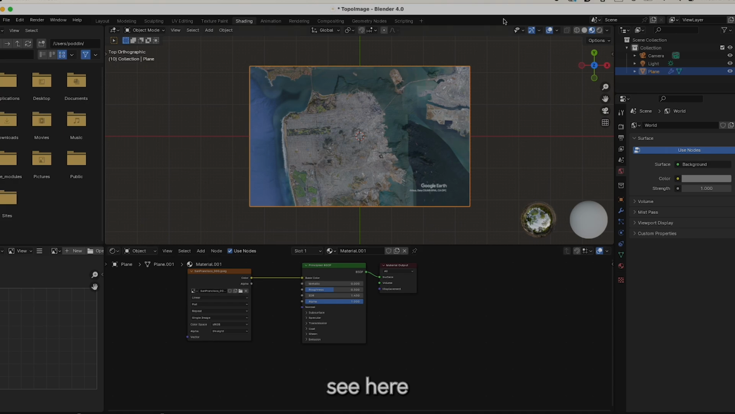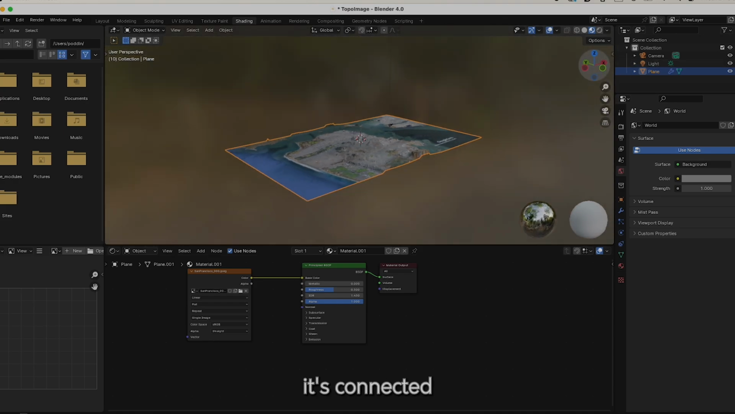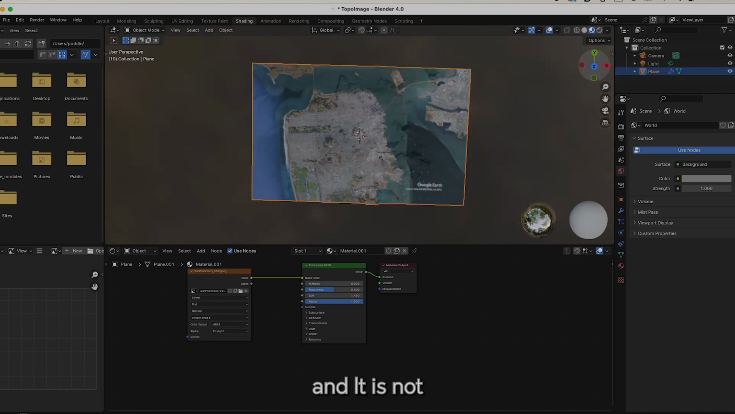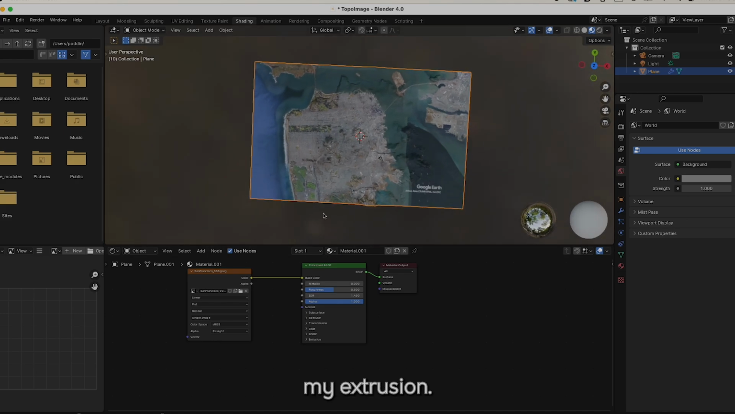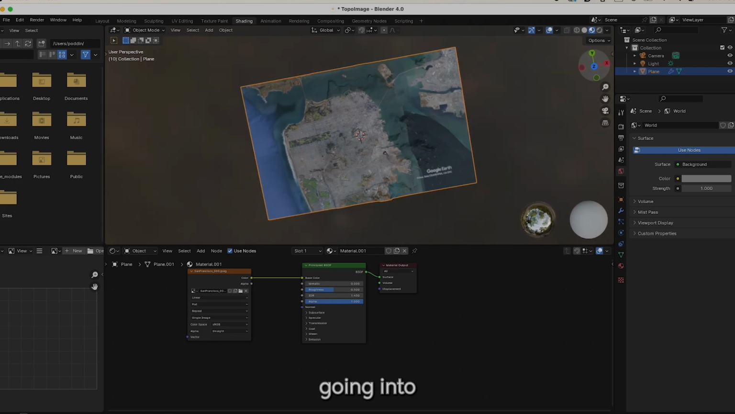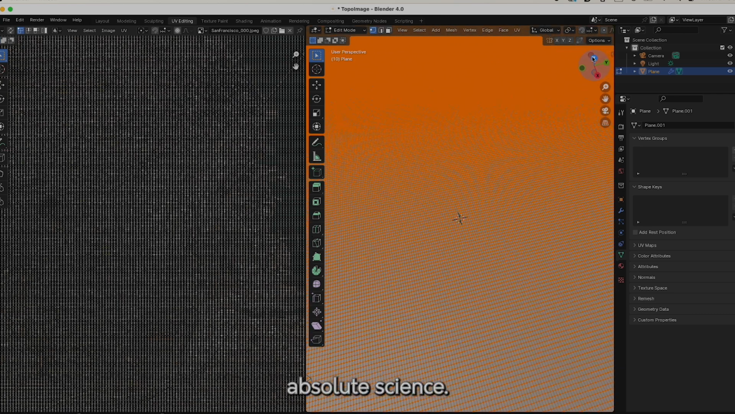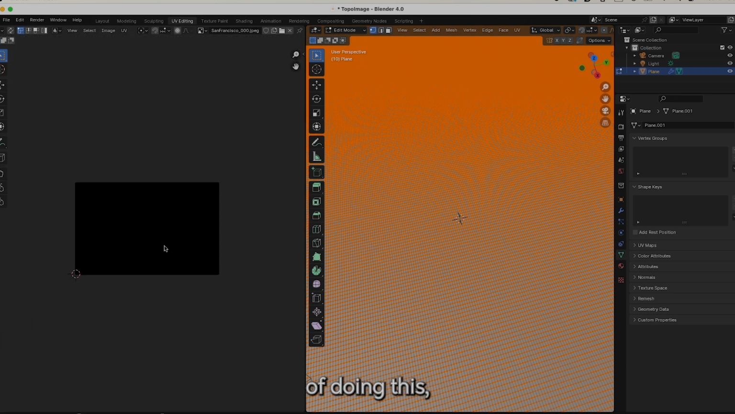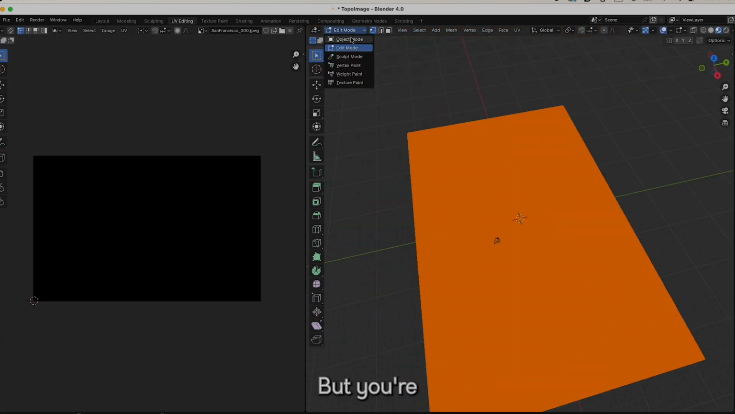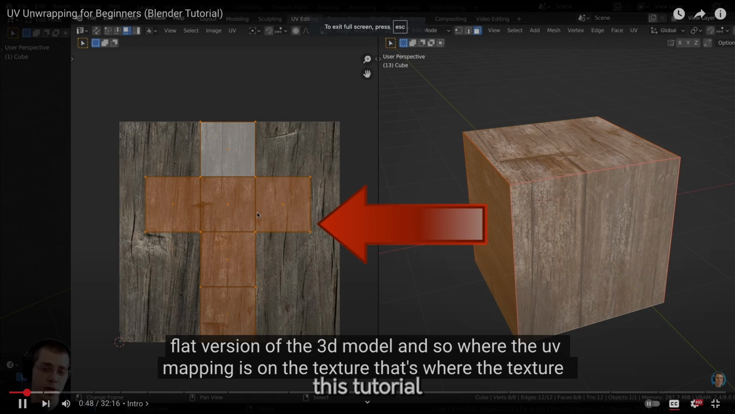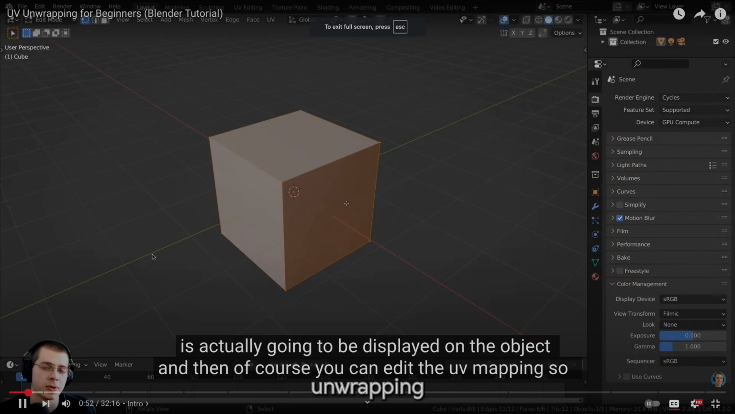And we can see here automatically that when it's connected, it's off kilter. The coordinate systems are slightly off, and it is not aligned with my extrusion, so I'm gonna do this by going into UV editing. And I haven't made this into an absolute science. So if somebody has a better way of doing this, I would love your feedback. But you're going to be moving this around to just adjust to that layer by just switching in and out of object mode.